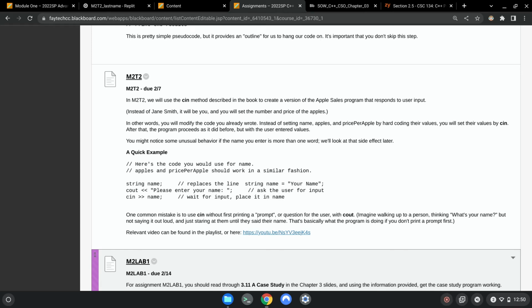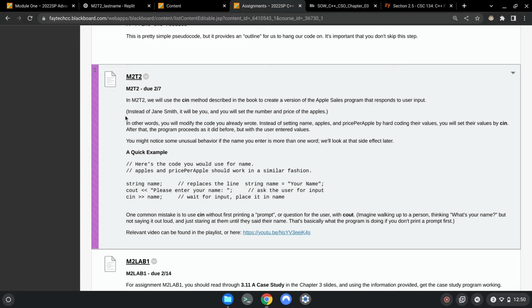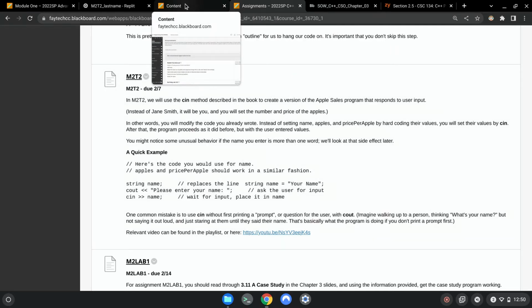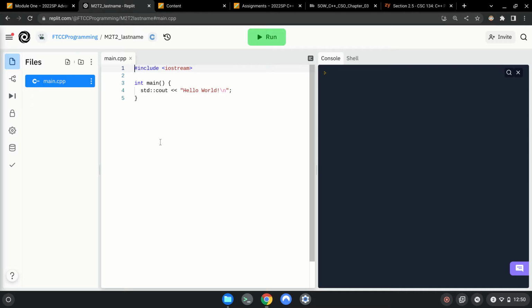Okay, this is a video for M2T2, and the only difference here is we're going to be using CN. So again, I would expect you to do the reading for CN before doing this. In Module 1, you did a program called Apple Store or Apple Orchard, where you wrote a program to just print out a string, a name, an int, the number of apples, and a double, the price per apple. So we're going to do that again from scratch, so I won't bother looking at the old code, although certainly it wouldn't hurt if you choose to.